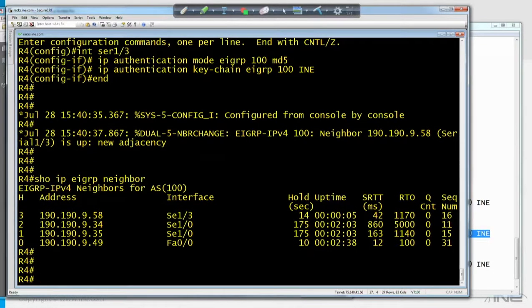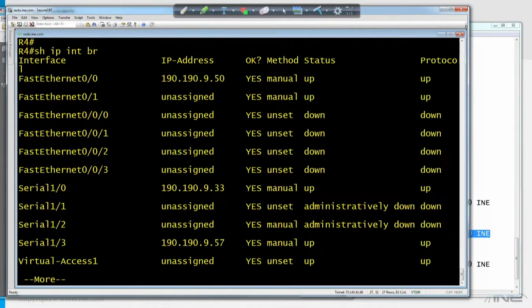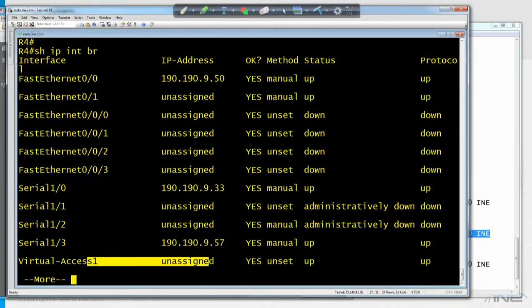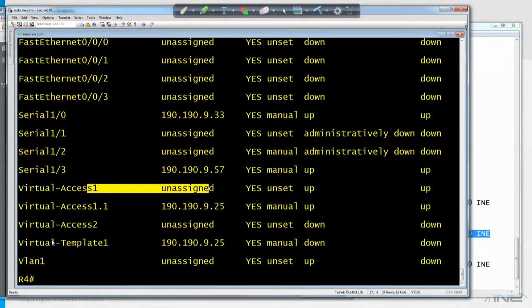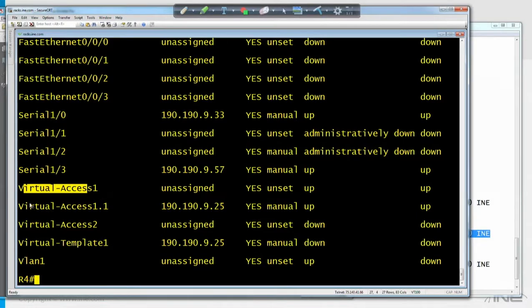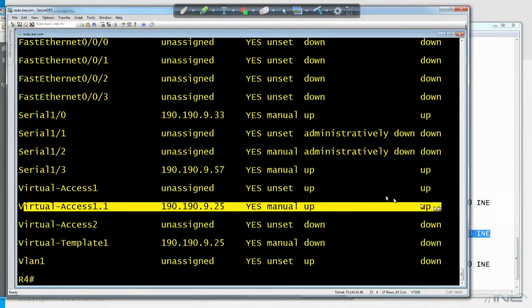Okay, so let's check and see if everything's looking good there. So show IP interface brief. First one I want to check is 0/1 up. Yes, it is. Okay, my virtual access, where's my virtual template? Virtual template being down, that's not a big deal. When the PPP over Ethernet session comes up, it creates out of thin air this virtual access interface. So the fact that we see the virtual access interface up, that's good. Now let's see here. Can I ping my neighbor?